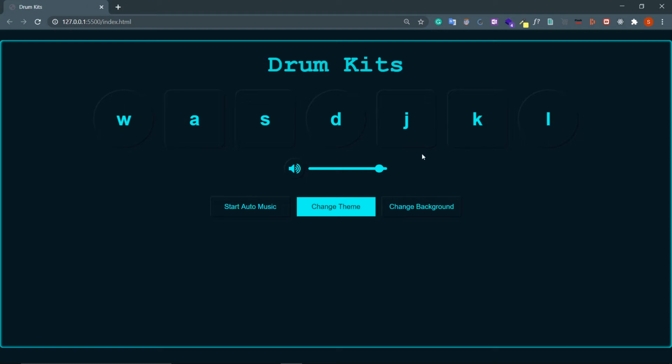nice. So now let's implement this start auto music. What I need to achieve here is that when this button is clicked, it should create a random music from these buttons. So basically we need to create an array of all these buttons, and then pick an element randomly from this array, right? So how can I do that? It's a tricky part.